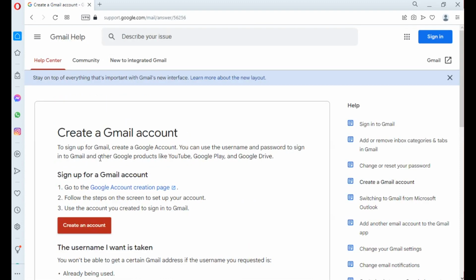To sign up for Gmail, create a Google account. You can use the username and password to sign in to Google and other Google products like YouTube, Google Play Store, and Google Drive. Sign up for a Gmail account. Go to the Google account creation page. Follow the steps on screen. Okay, use the Gmail account.